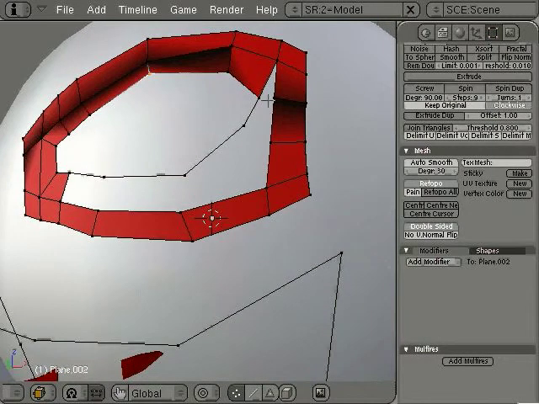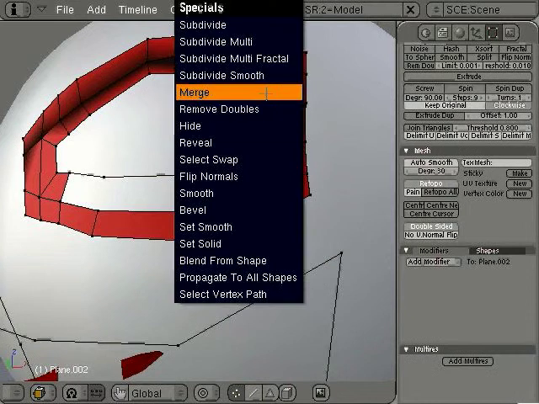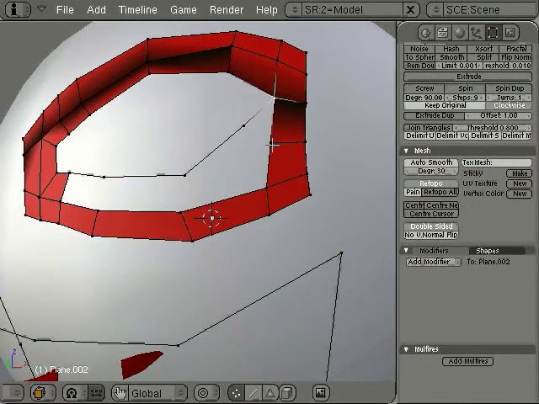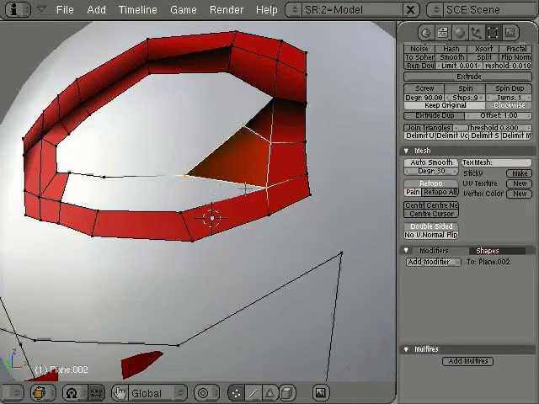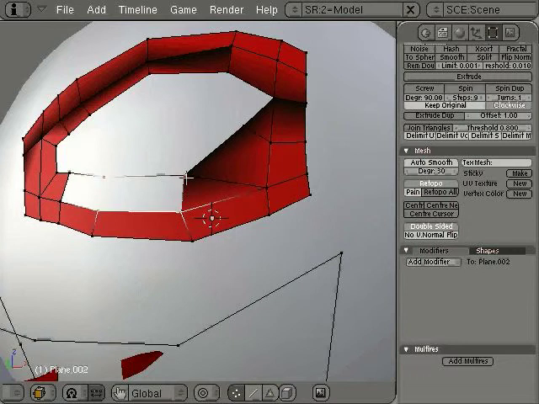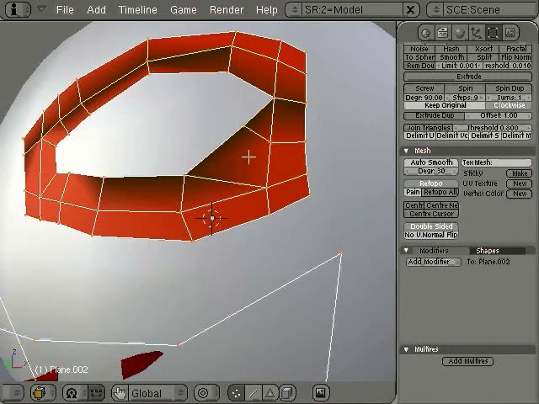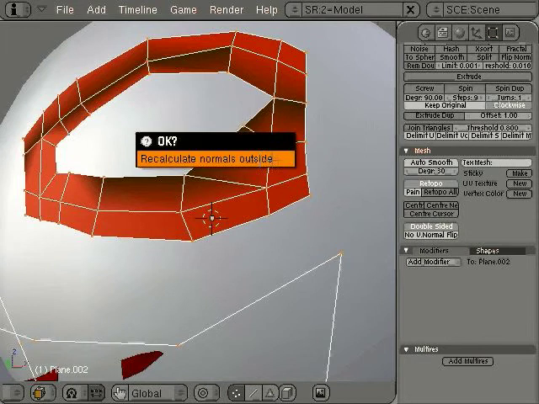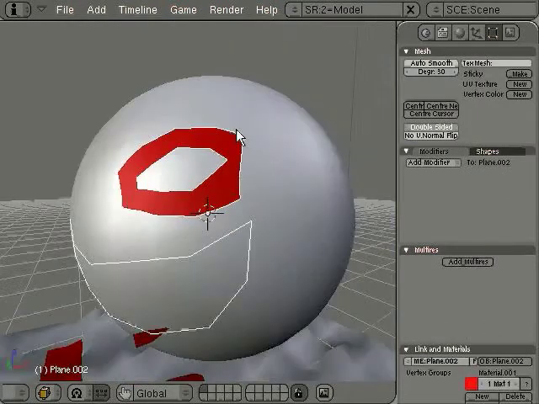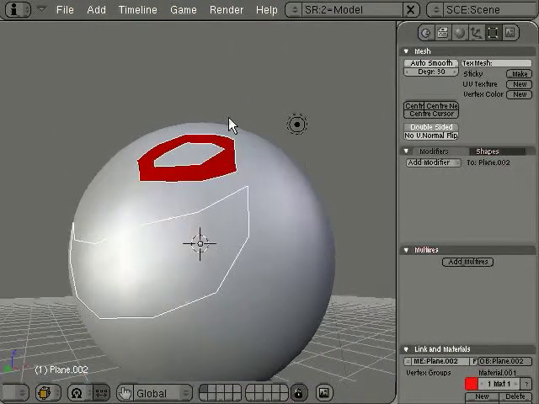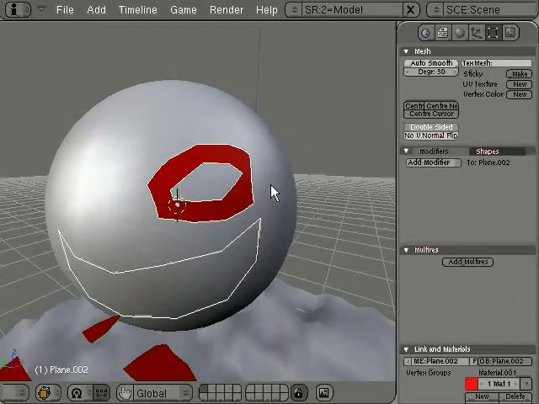And now I can come in here and I think I'm going to weld those. Okay. And I can finish the line around my eye. Okay. Select all, and we have all these ugly black things, so recalculate normals, Control N. And we have the beginning of a very gorgeous Jester style model.